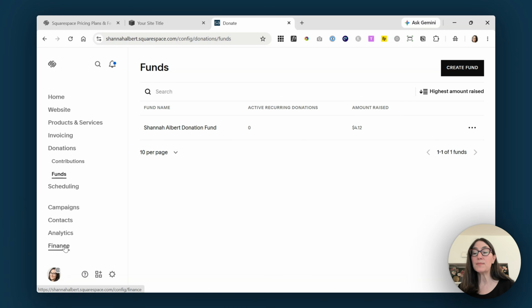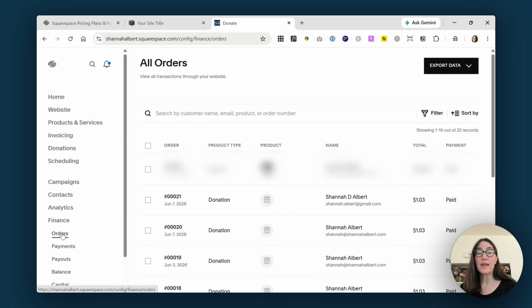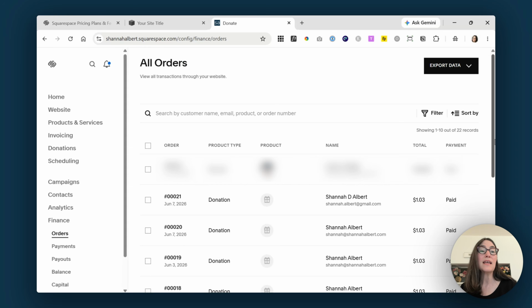And then finally, I'm going to jump down here to finance, because this is another place where you can see all of your donations. They are going to fall here under orders. Now on my website, I am selling templates. So I've blurred out a template sale here, but I can also see all of my donations here under orders. Again, if I click here, I can find additional information about those donations, just like I can under contributions. And then here I can export data.